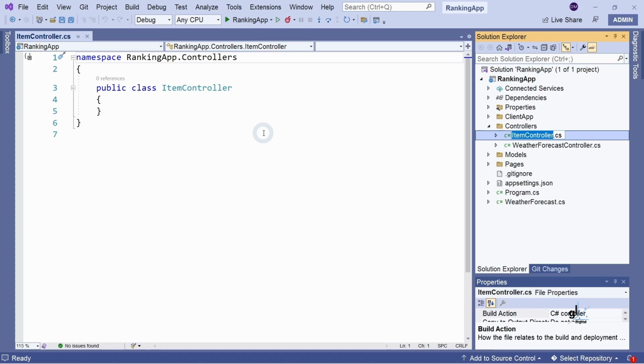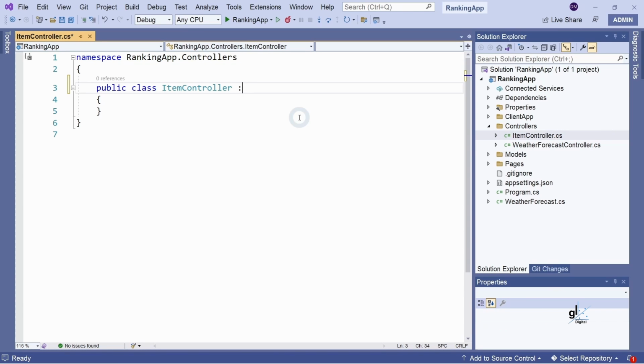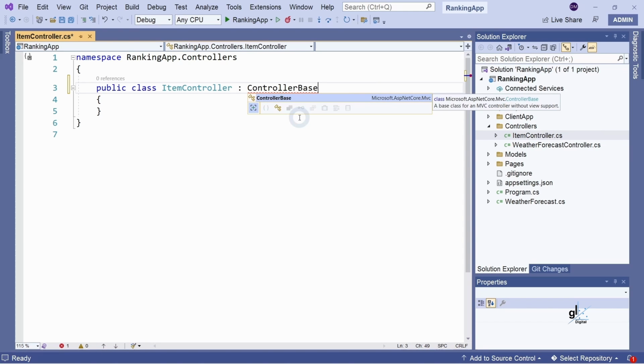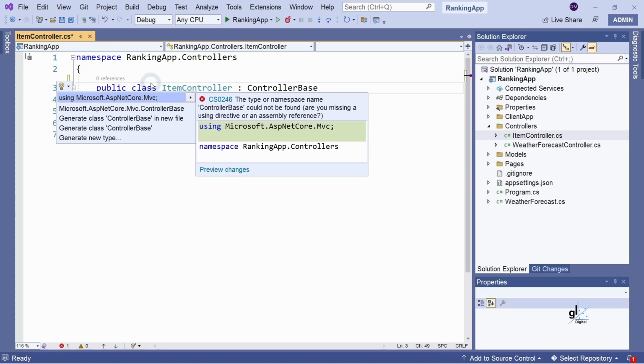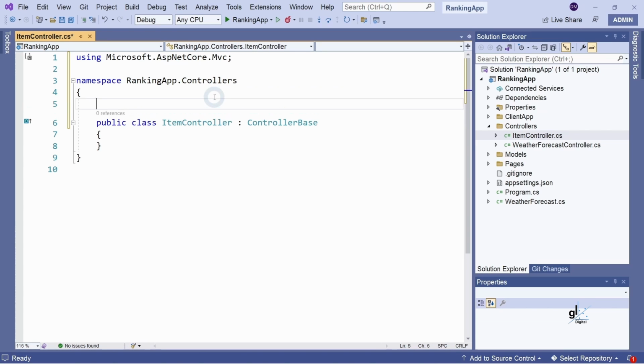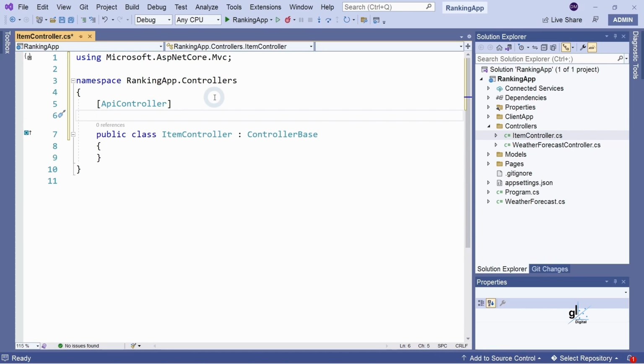So to make our class a controller class, let's first make our ItemController class inherit from the ControllerBase class. Let's press Control period and bring in the Microsoft.AspNetCore.Mvc namespace. The next step in making our class a controller class is to decorate the ItemController class with the ApiController attribute. In order to declare appropriate routing information for our controller class, let's decorate our ItemController class with the Route attribute. Let's pass in the text controller wrapped in square brackets as an argument to the constructor of the Route attribute.